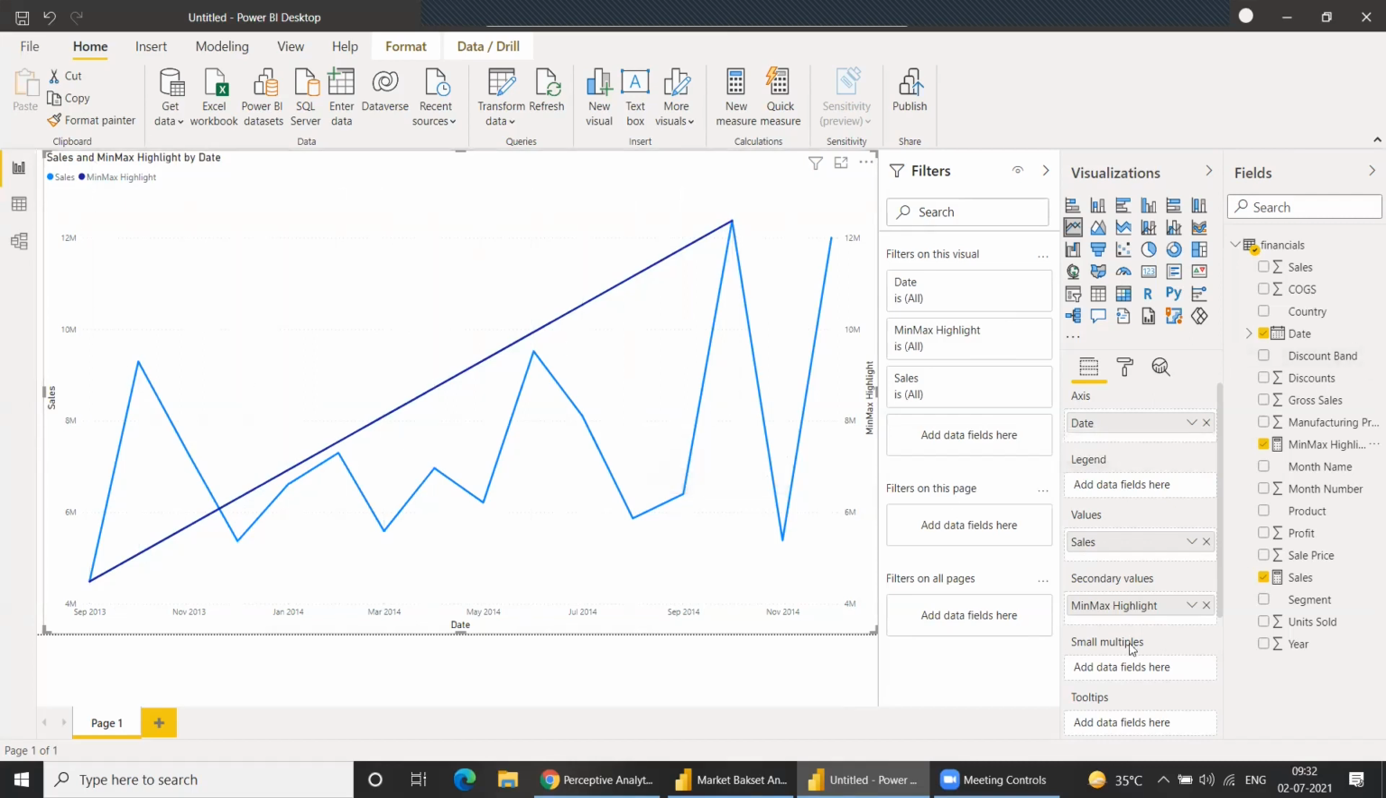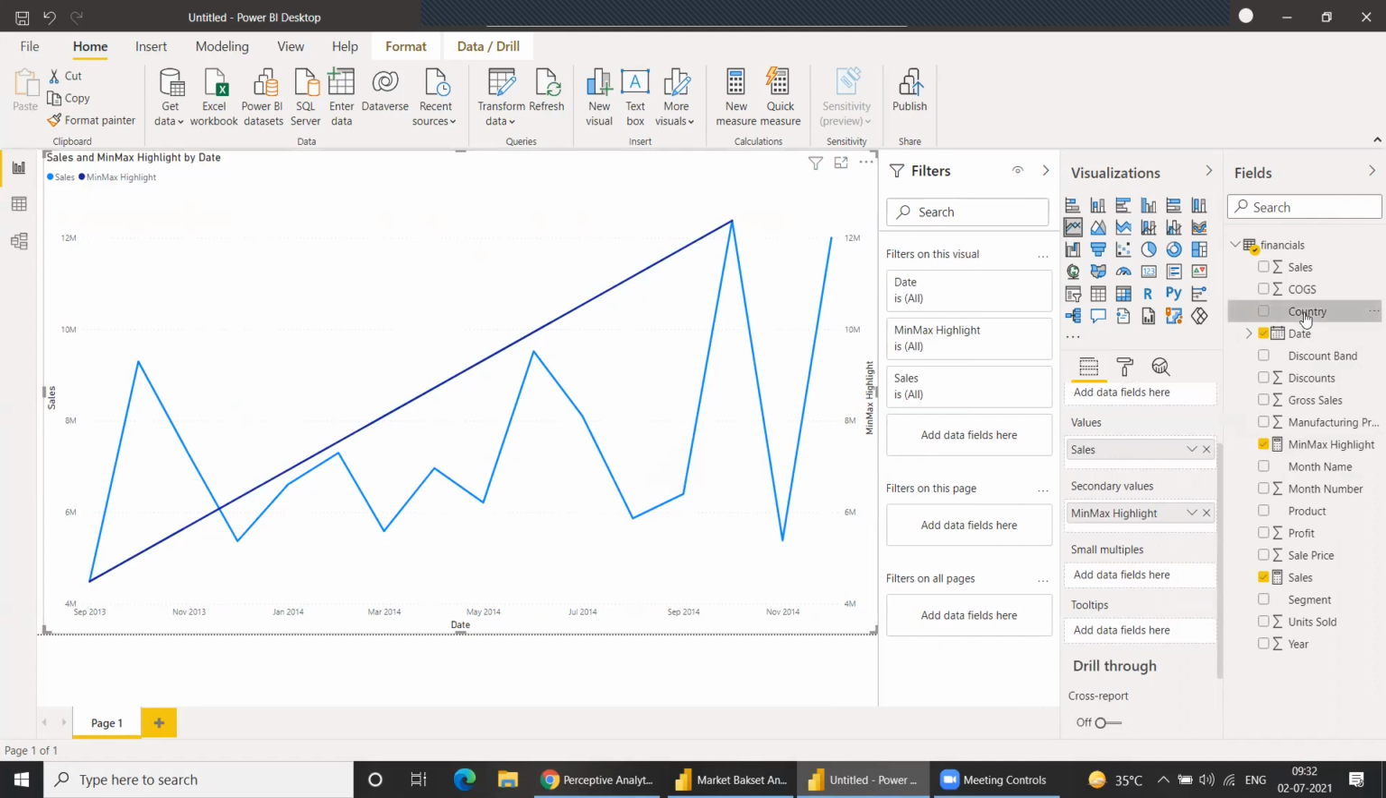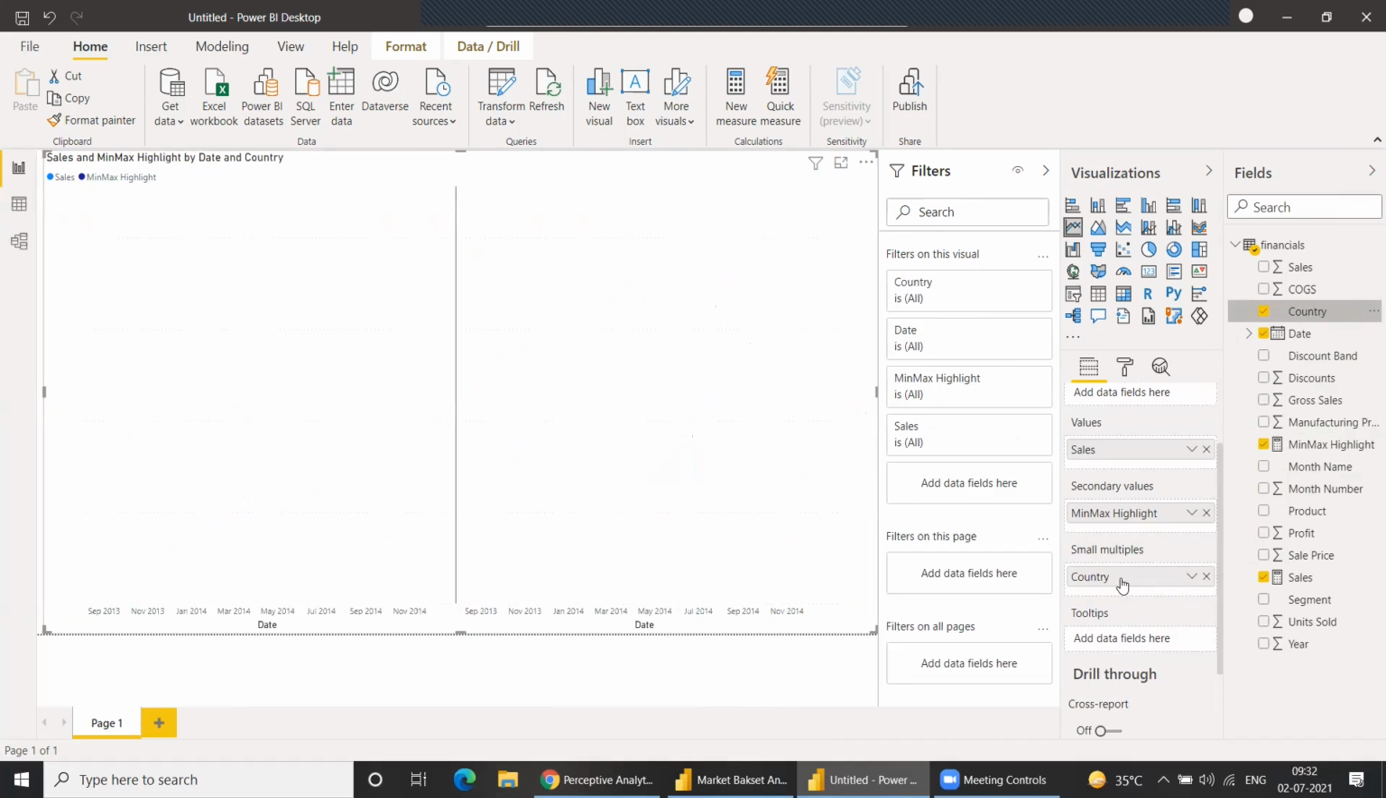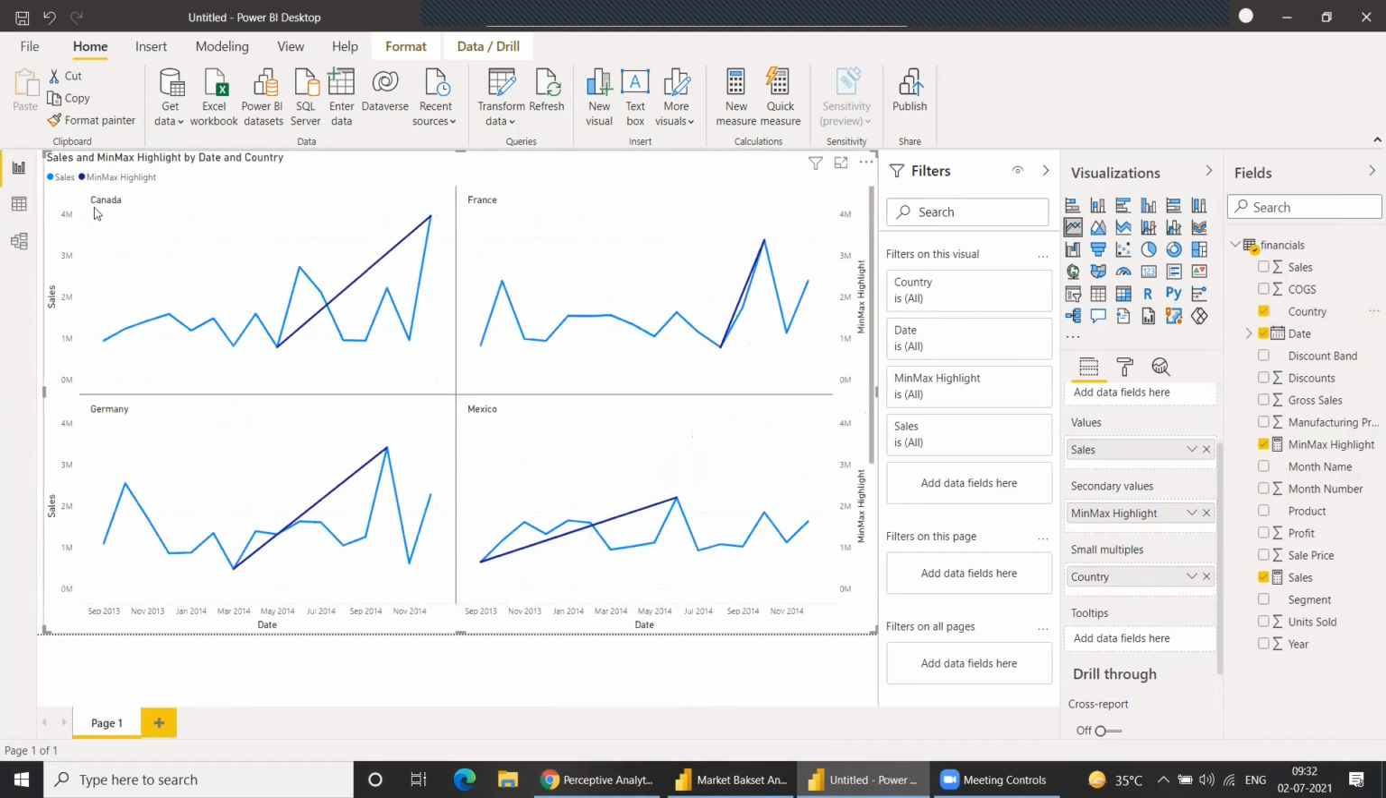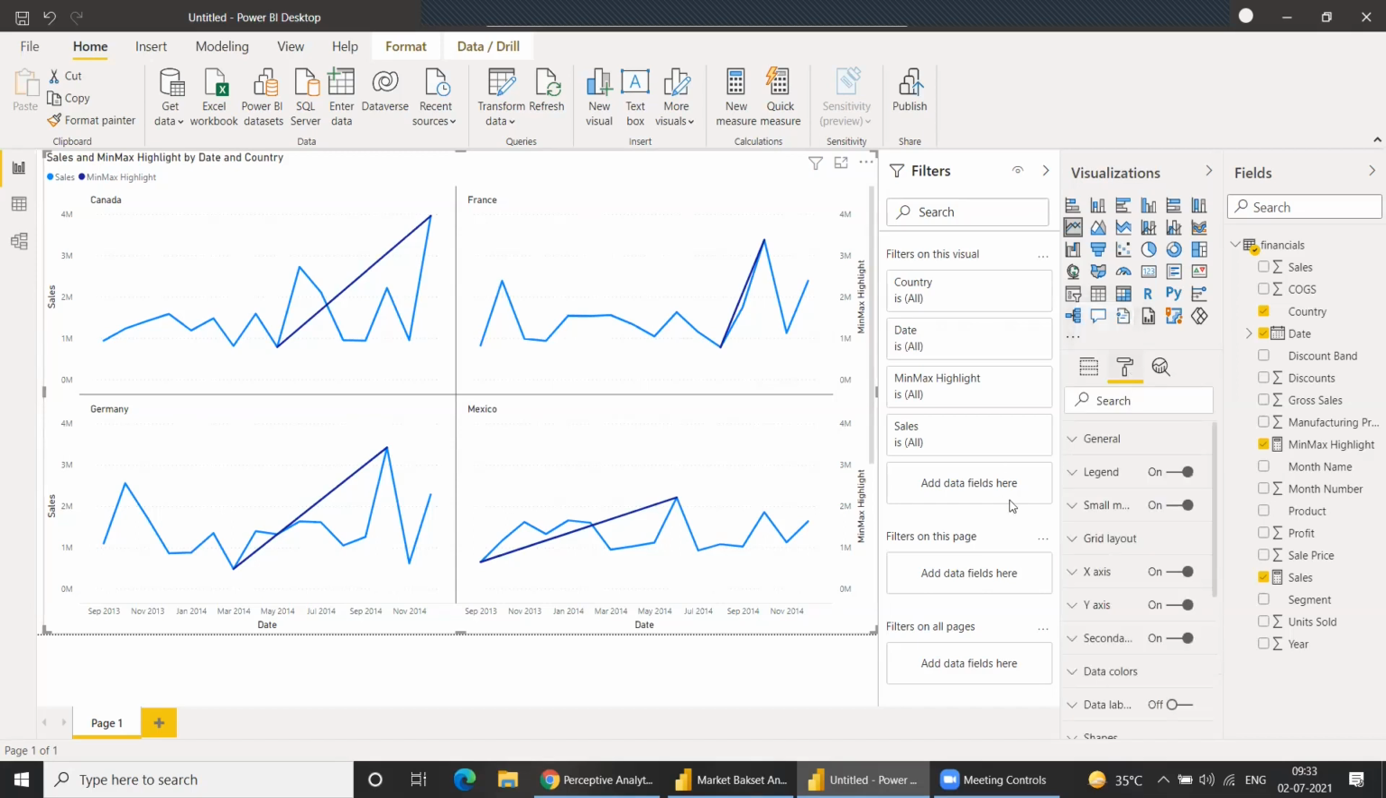But what small multiples do is break the visual into small parts, and I want to break it based on country. Now I've just broken our data into 4 countries. So instead of creating 4 different line graphs for each country, we can create it in a single graph. Any doubts here? No, sir. Now let's do some formatting for this.